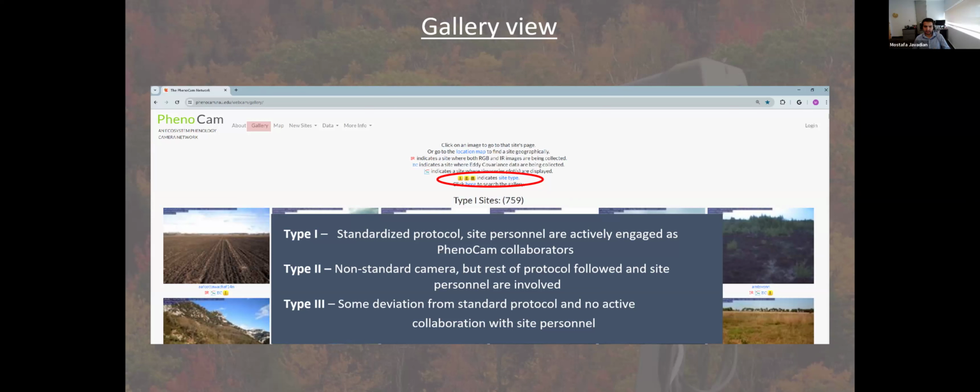Type 2 are the sites that are not using the standard camera, so maybe they are using other types of cameras that we don't suggest, but they follow our protocol and site personnel are involved. So these are type 2, so maybe a little bit more uncertainty, but still acceptable.